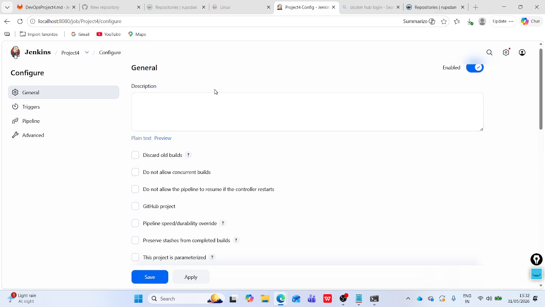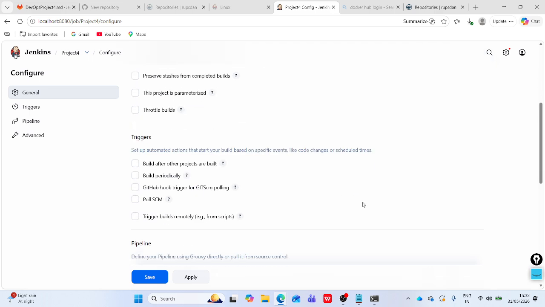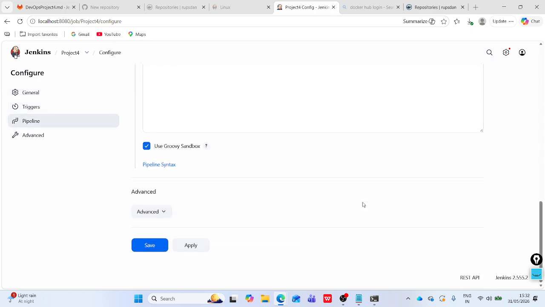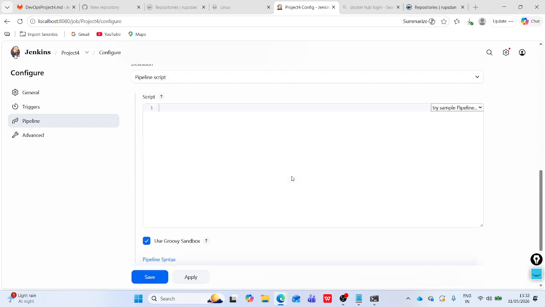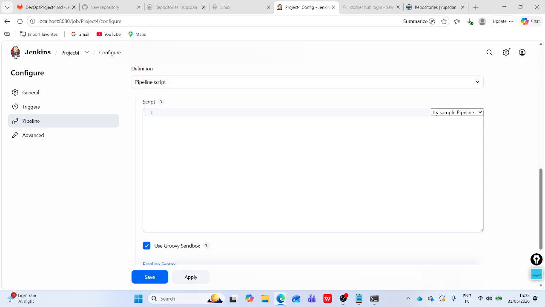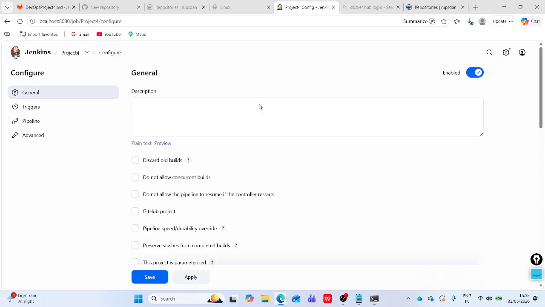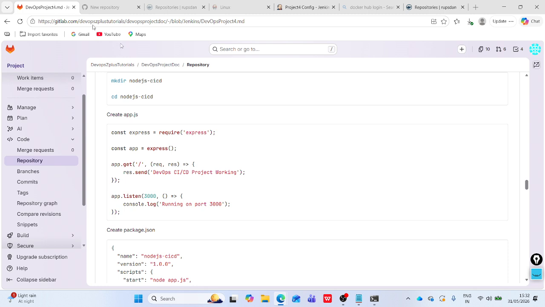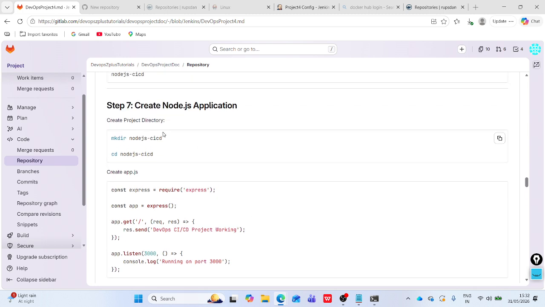I am not going to write anything for now. I'll leave everything as it is. We'll follow the documentation, add the Jenkinsfile and execute all the stages. At that time I will explain those things. Okay, let's go back to the repository and see.